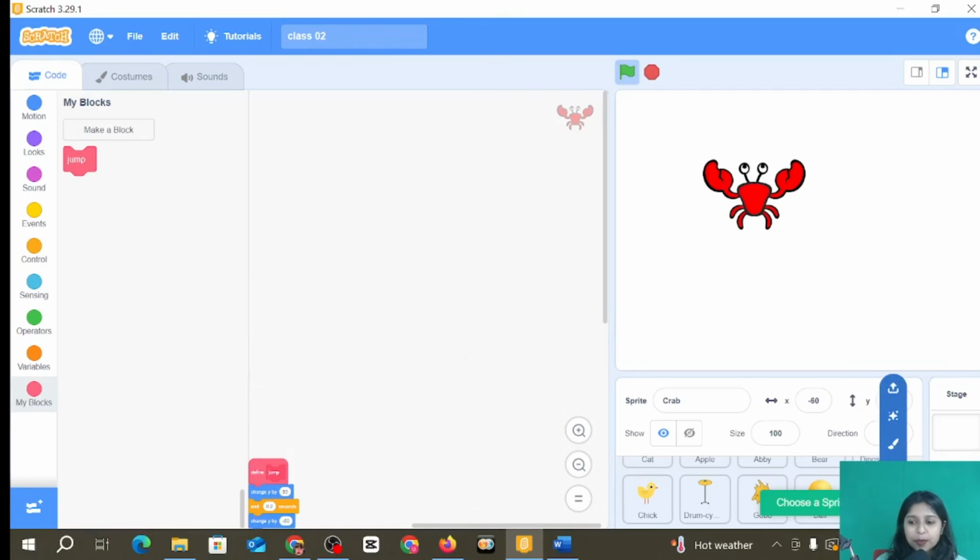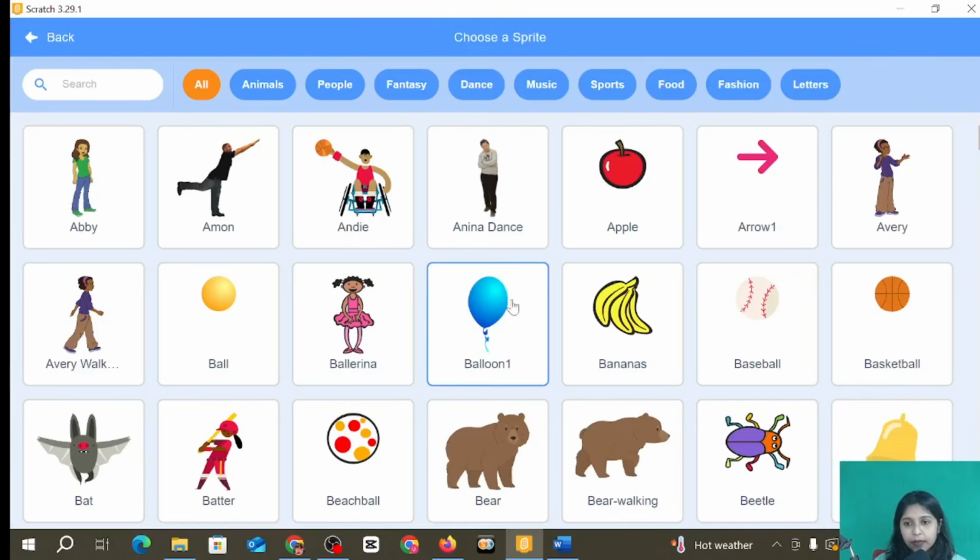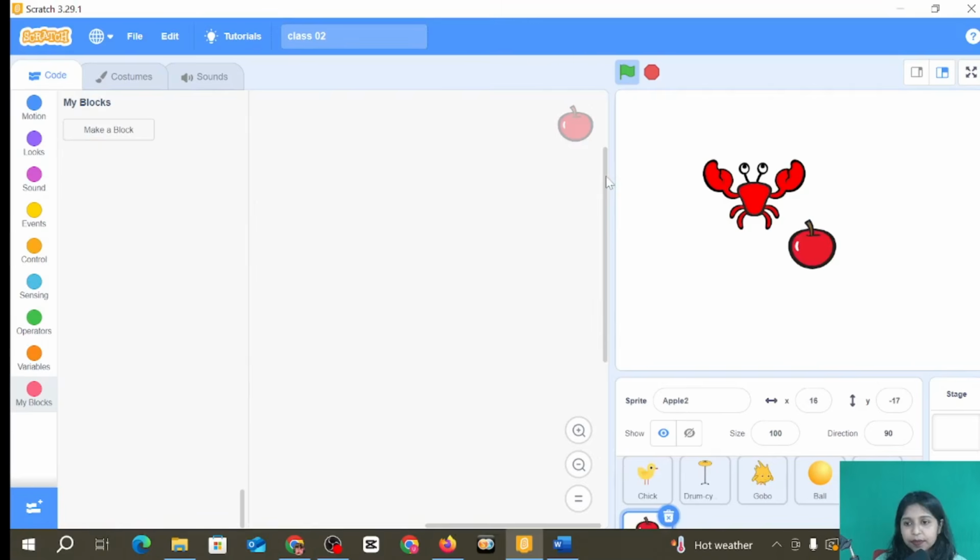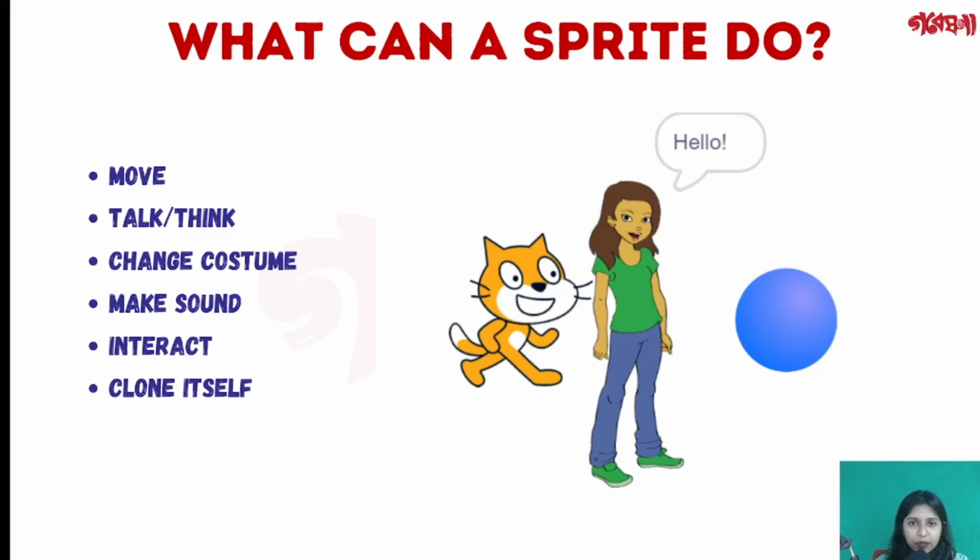So, choose a sprite. I click this icon. I can choose any sprite. So, I can select and choose this sprite and click this, and it will appear in the stage. Okay, let's do some practice work.